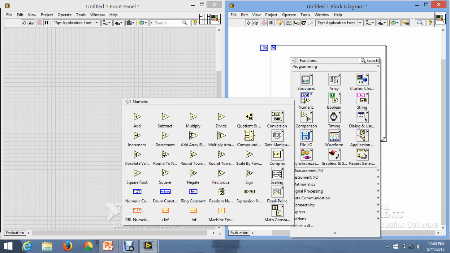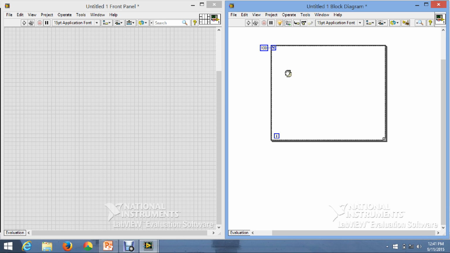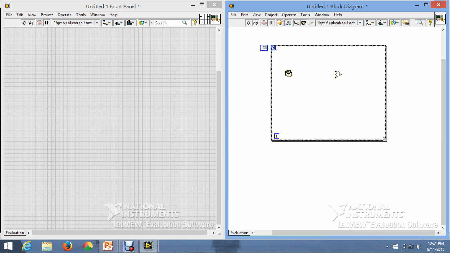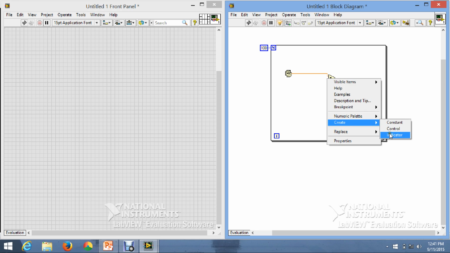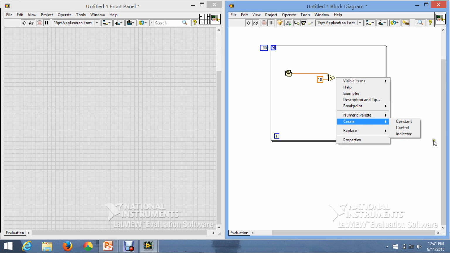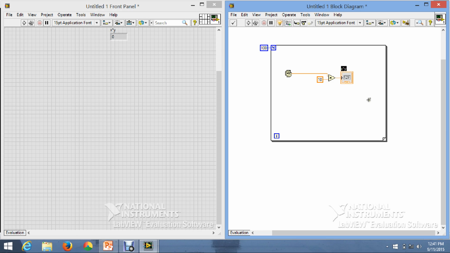Right click again under Numeric, select a random number, and again right click and select the multiplier. Connect the wire between the random number and the multiplier, and then create a constant for 10, and connect one indicator at the output terminal. That indicator shows the output in the front panel.